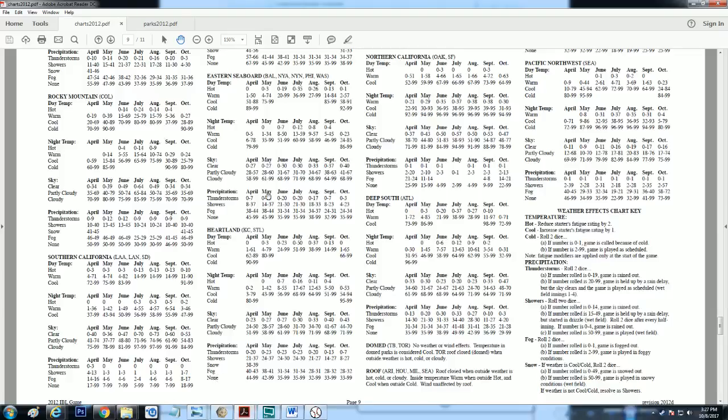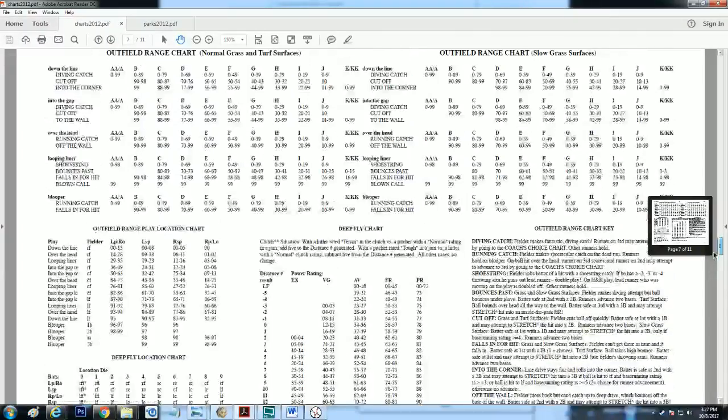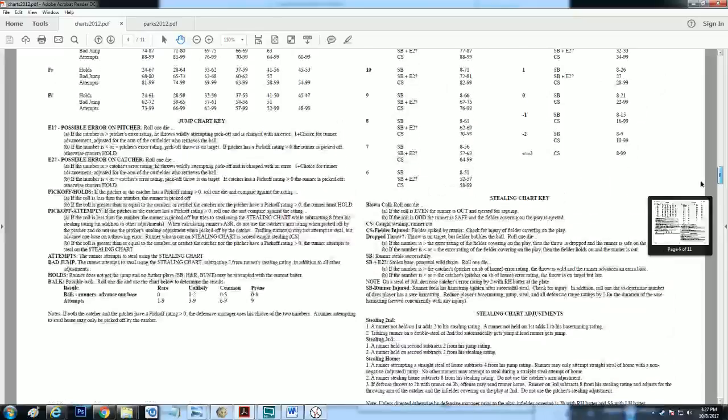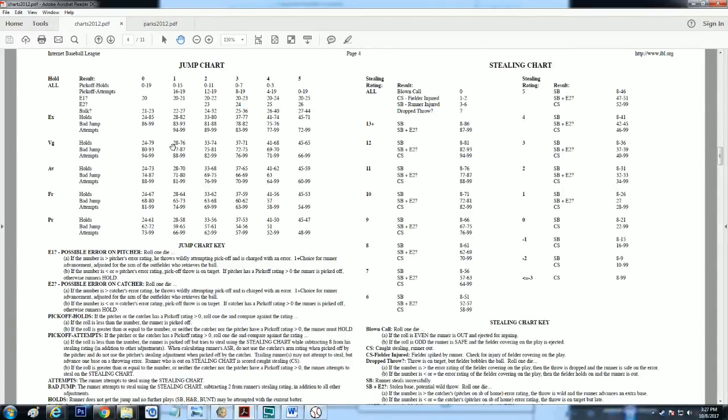So we're going to go to the charts. All right, so we want to find the outfield. No. Pitcher fatigue. Stealing chart. That sounds like something. Stealing jump chart. Here we go. All right. So we're in the jump chart.